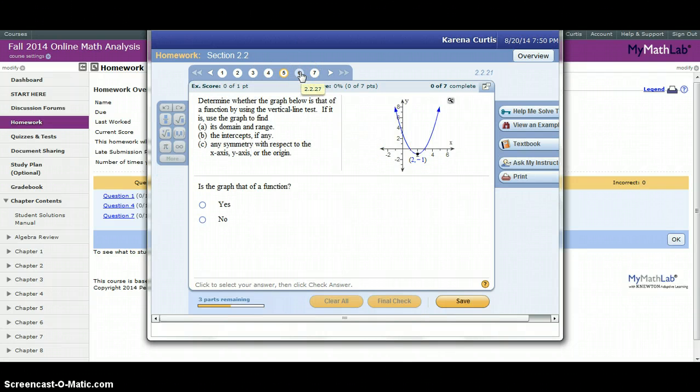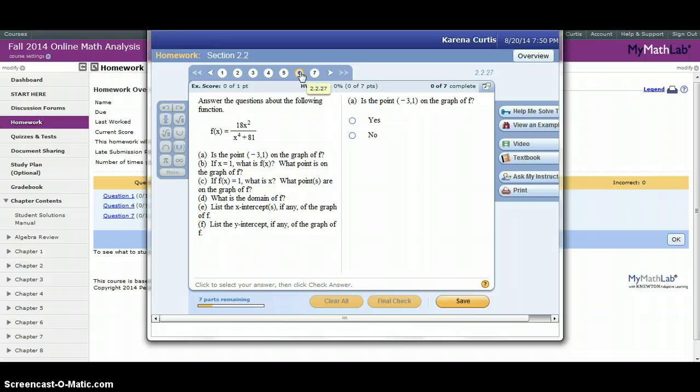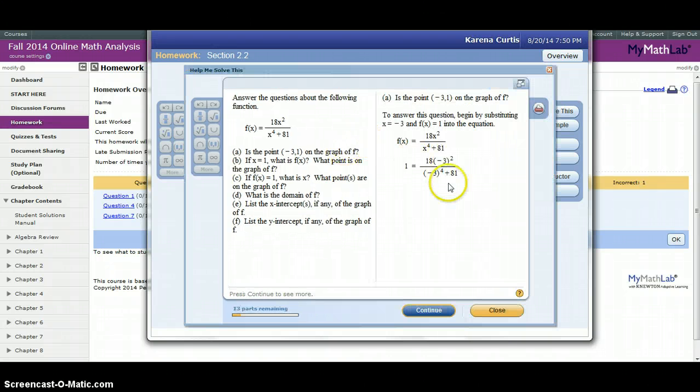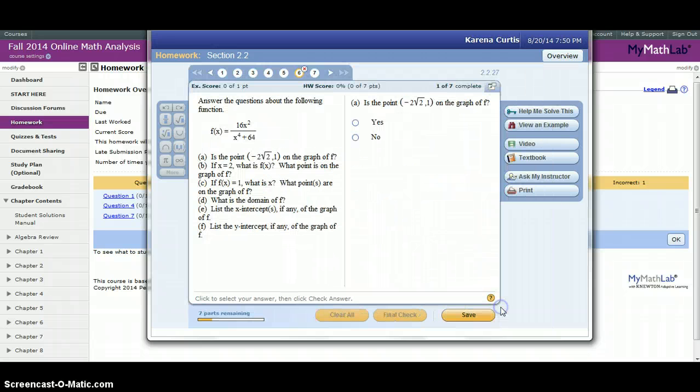A big thing with MyMathLab is following any directions that you see in blue ink, because they will tell you if they want it in decimal form, if they want it as an exact answer, and it will count against you if that's wrong. You'll see that you have Help Me Solve This, which will walk you through it. So you'll input answers as you go so that you're learning how to solve the problem.